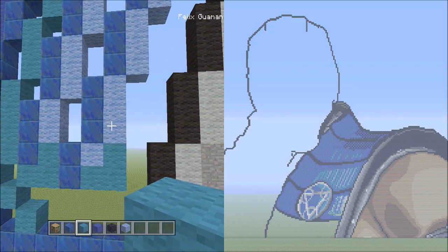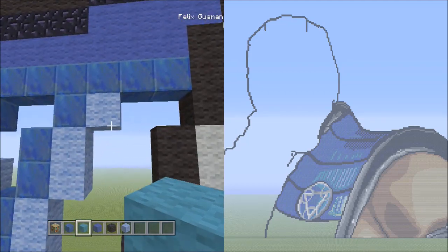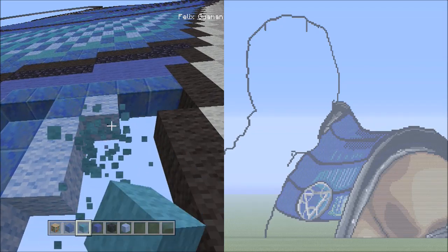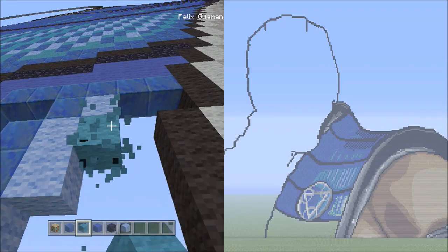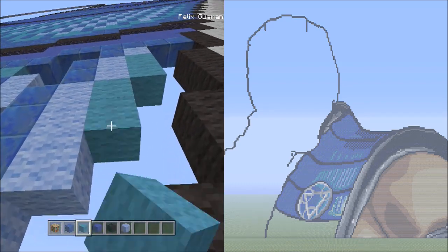Once you've done that, we're going to be doing something a little interesting. Let's head all the way back up here to the right, going back to this one light blue wool. Now, starting underneath it with the cyan wool, we're going to be placing two sets of twos going down on the left. So that's one, two, one, and one, two, two.